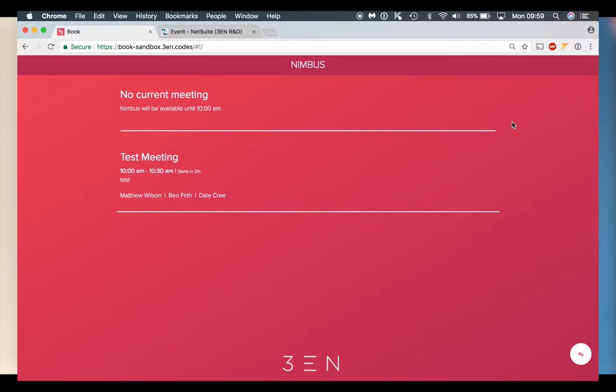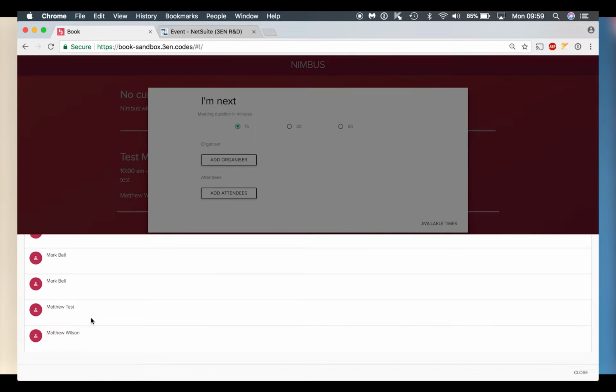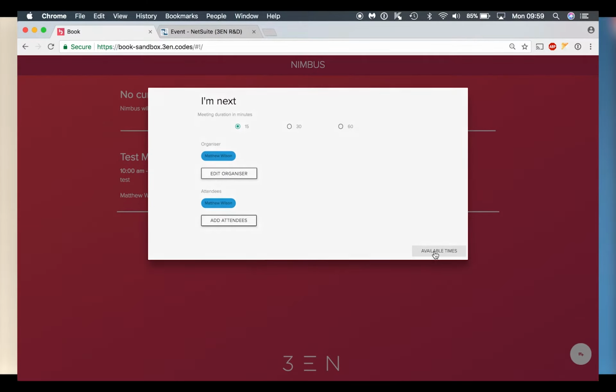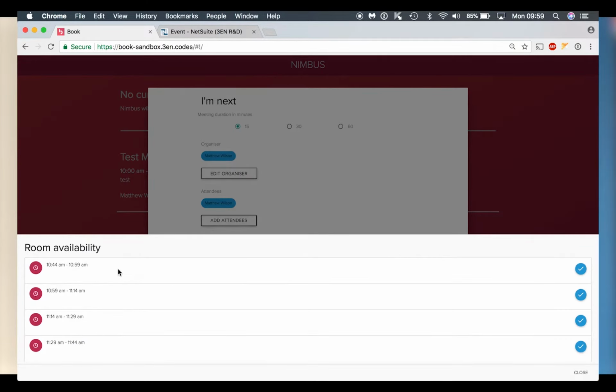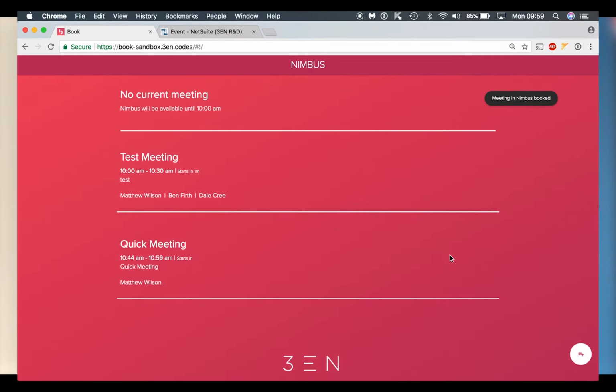Another functionality of the application is the I'm Next functionality, and what this does is book the room for the next available time slot. So I can choose 15 minutes, which is the duration of the meeting. I can add myself as an organizer. I click available times, and it'll bring up some available times for this meeting room. I can then go ahead and choose the next available time slot, and Nimbus will be booked for that meeting.